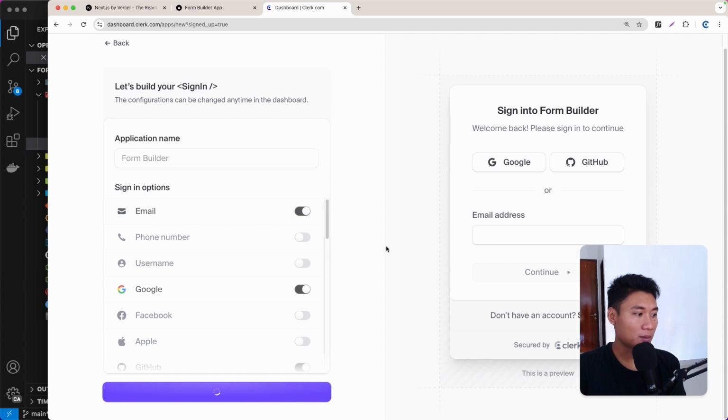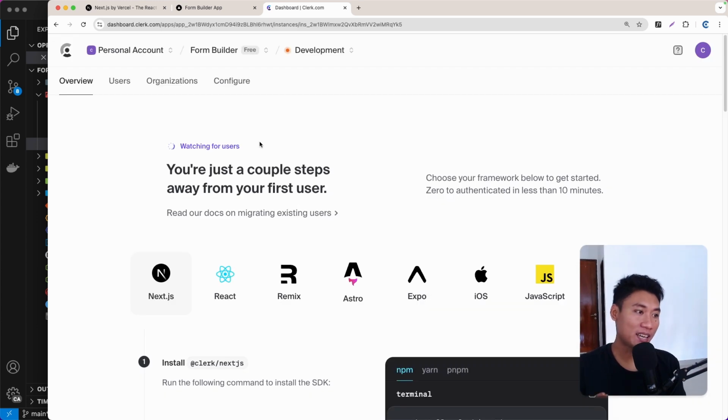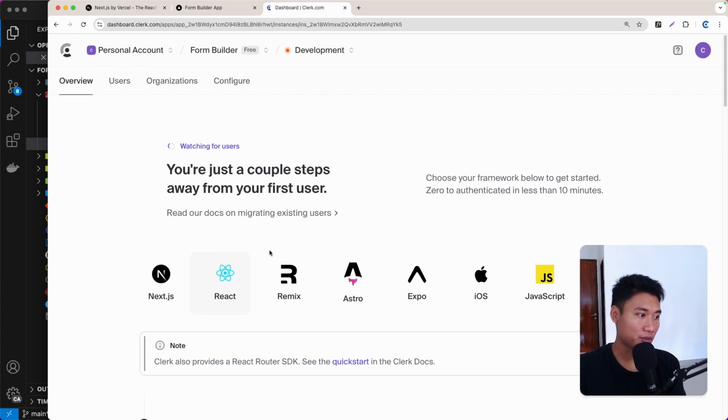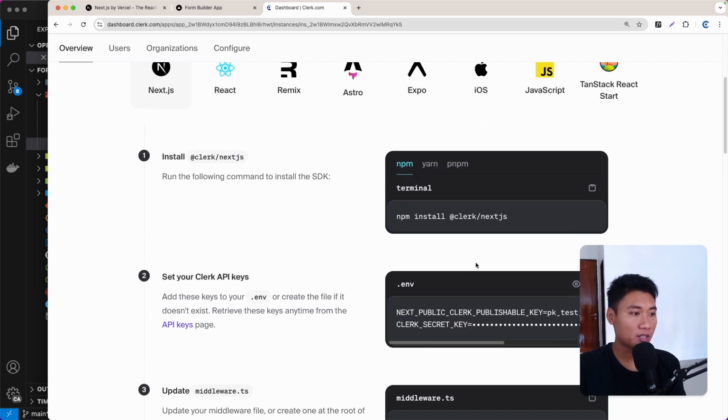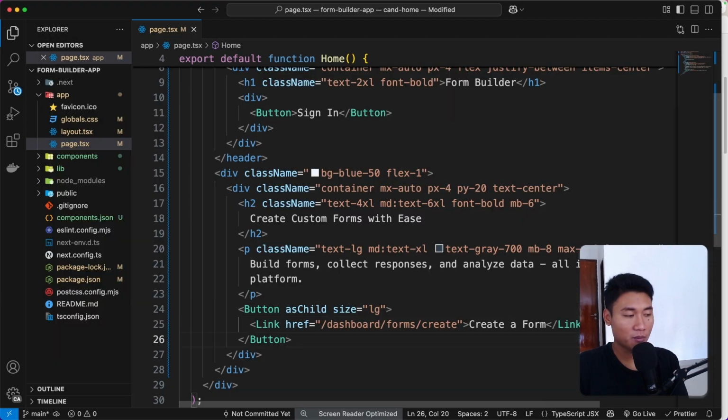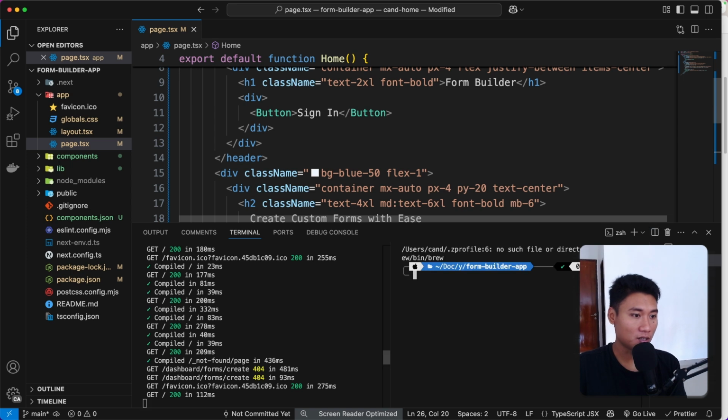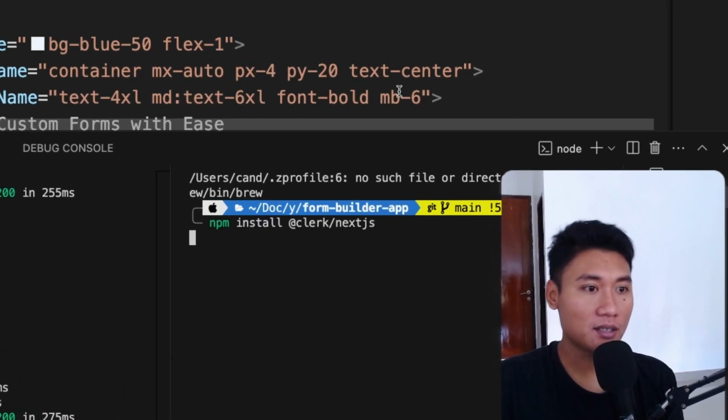I'm going to create the application. Now we can select any framework that we are going to use. You can select React, Remix, Astro, Expo, etc. In this case, we are going to use Next.js. So let's install the package, @clerk/nextjs. I'm going to open a terminal. Let's open another terminal here. Just paste that and hit enter.